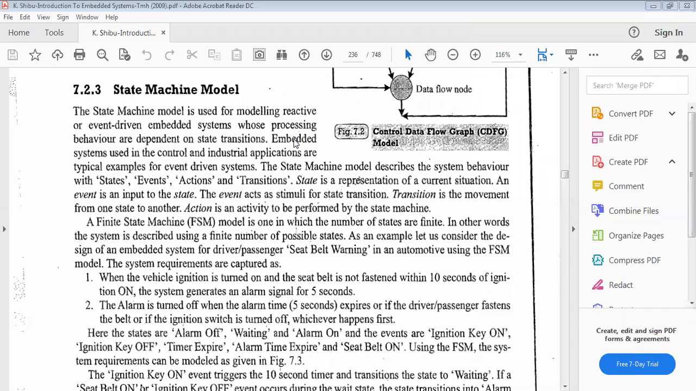And what type of activity, what type of action it performs, is considered as an action of that state machine. Generally, that's all about the state machine model.